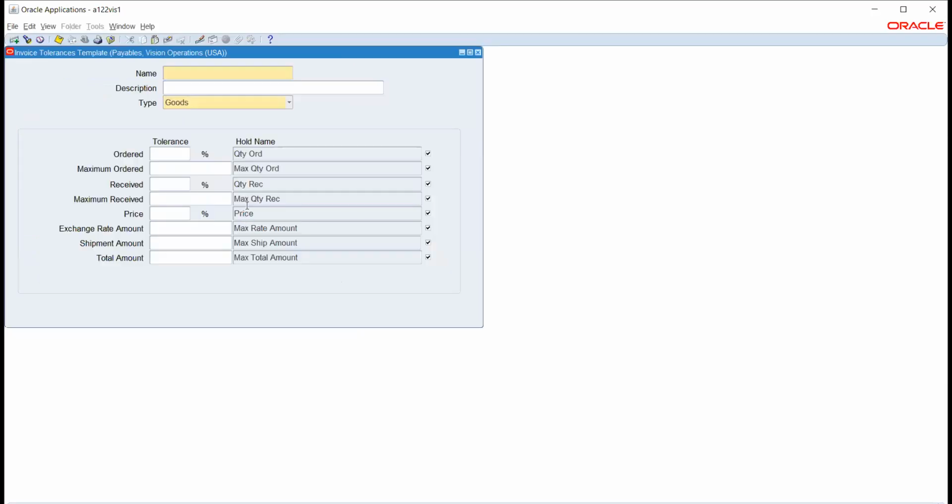And then we have the tolerance. Tolerance is nothing but what we need when we are matching the purchase order or the receipt. If you see here, this is for the ordered quantity: how much percentage we want to keep as the tolerance. Similarly for the maximum ordered, the received and the maximum receipt. When we give the tolerance, the system is going to avoid the hold based on the tolerance limit that we have defined here.